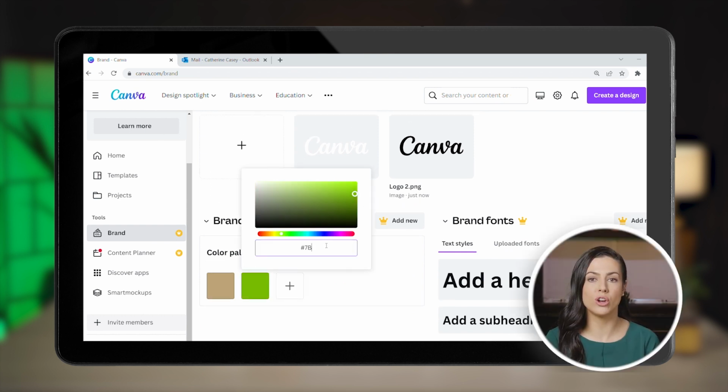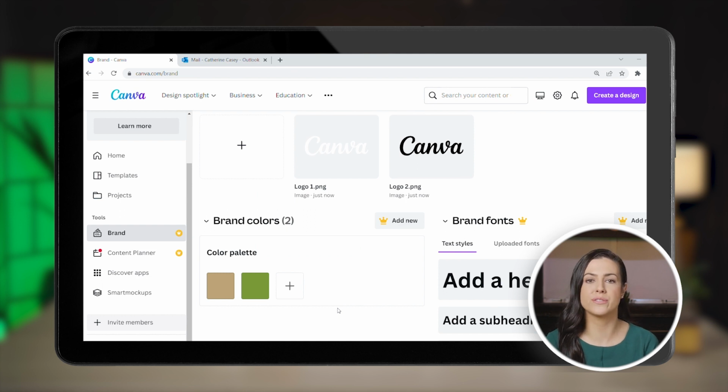You can simply pick the color you need or enter an exact color code called a hex code if you know it. You can add up to 3 colors for free.